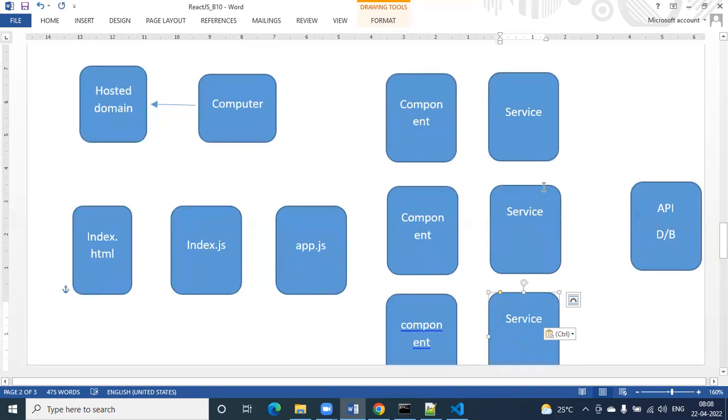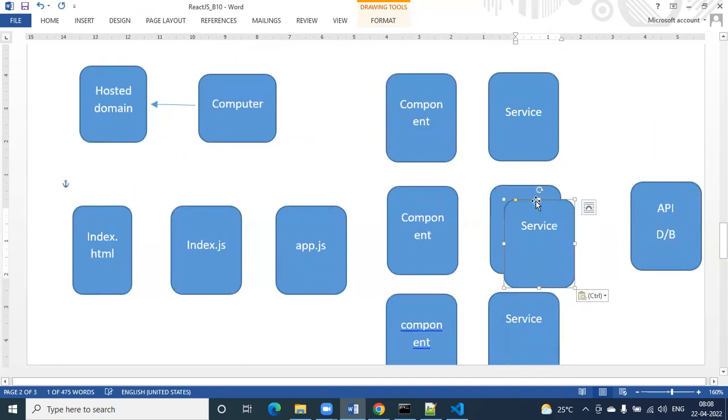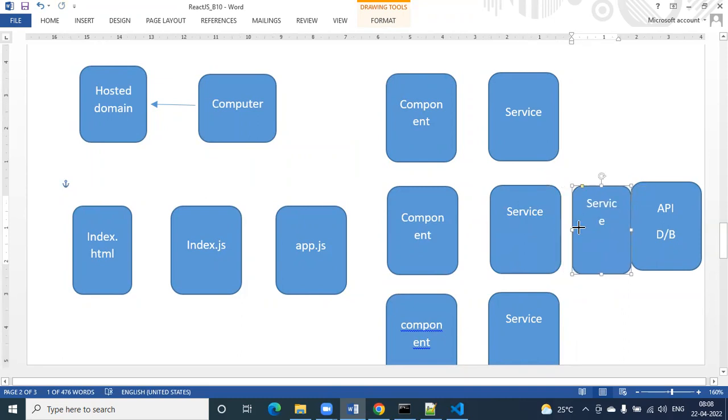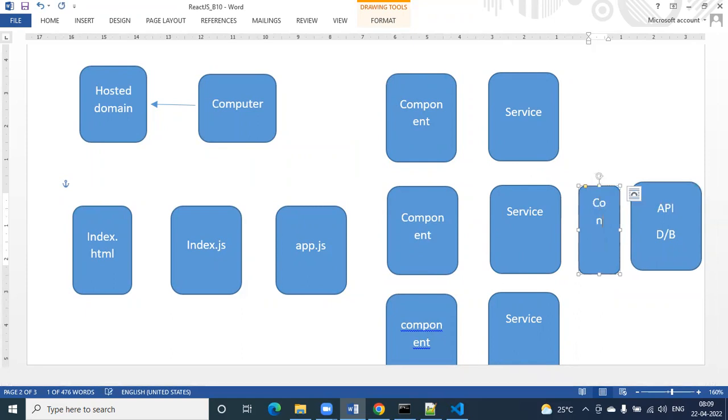Now, there is one more service called the context service. There is one more service in between these two, which is nothing but a context service file.